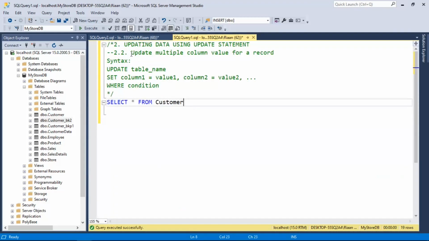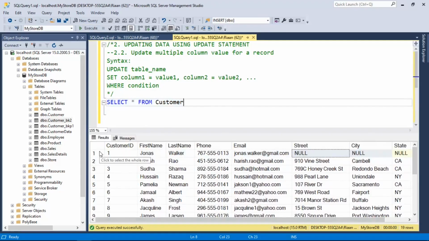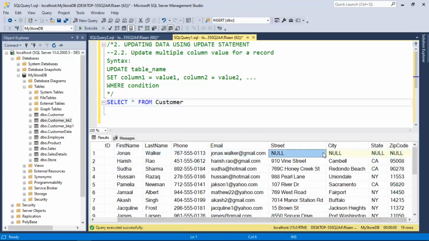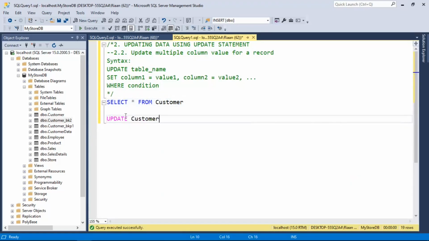Now let's go through how to update multiple column values for a record. So let's see some data in the customer table. Let's update the data for the same customer ID 1. Let's see what data we don't have. As we don't have the data for street, city, state, and zip code, let's update these data in the customer table for customer ID 1. So let's have the query as update customer table.